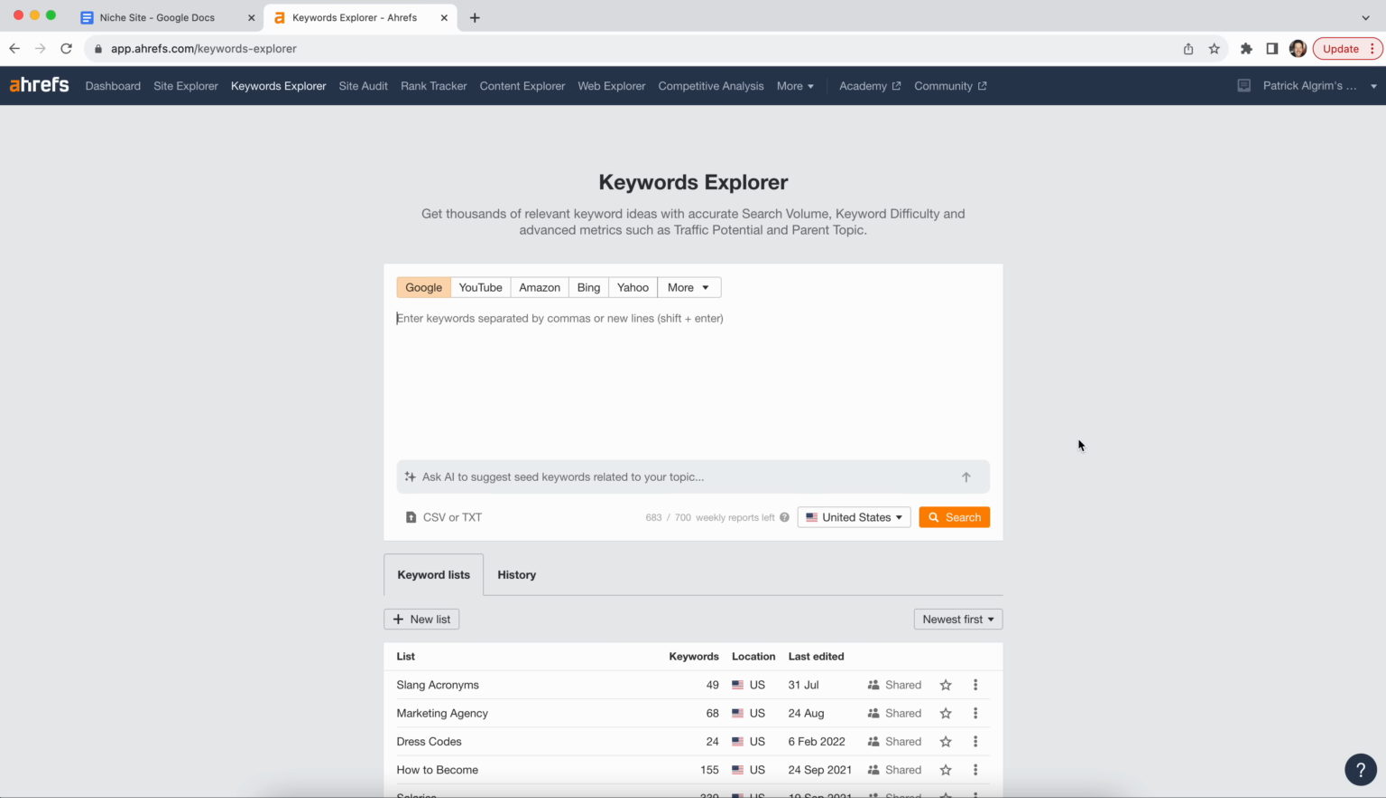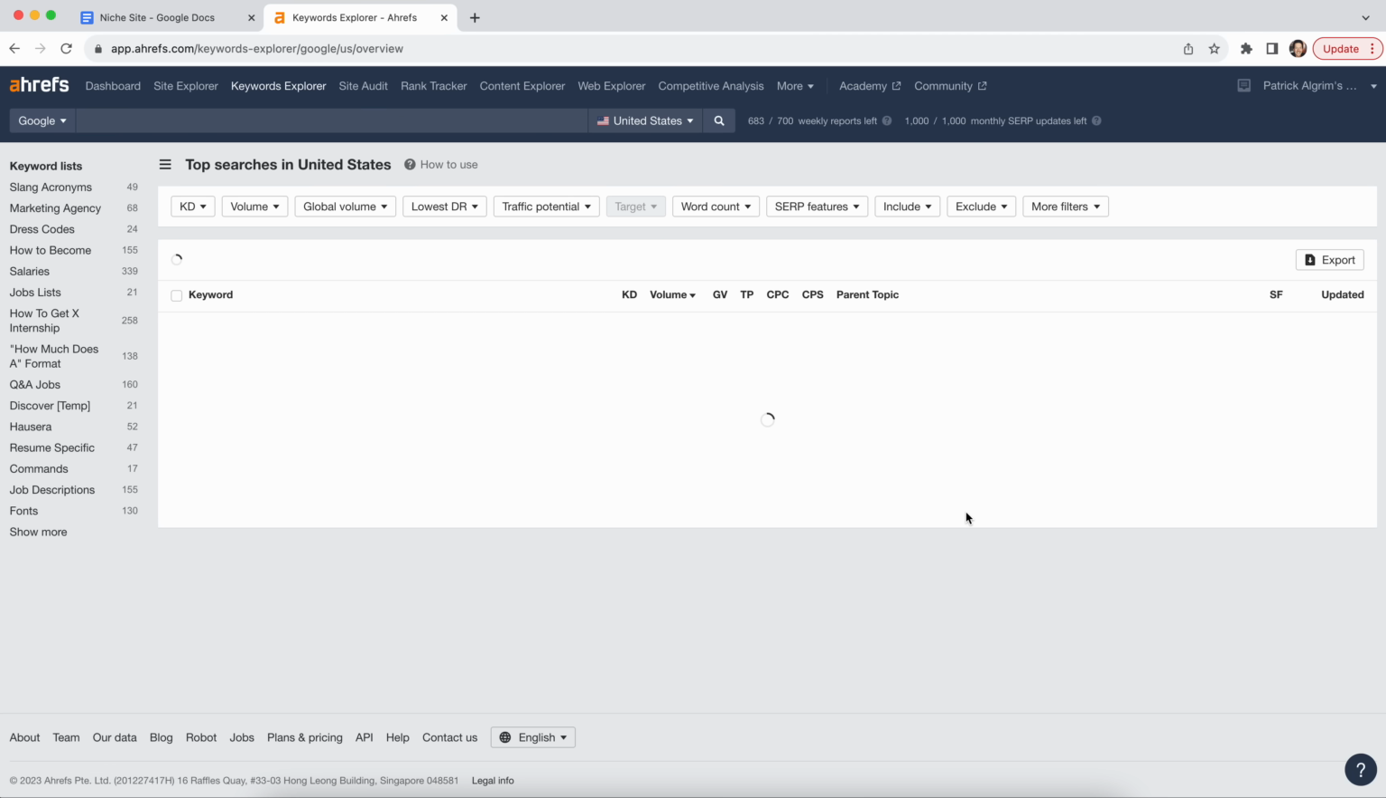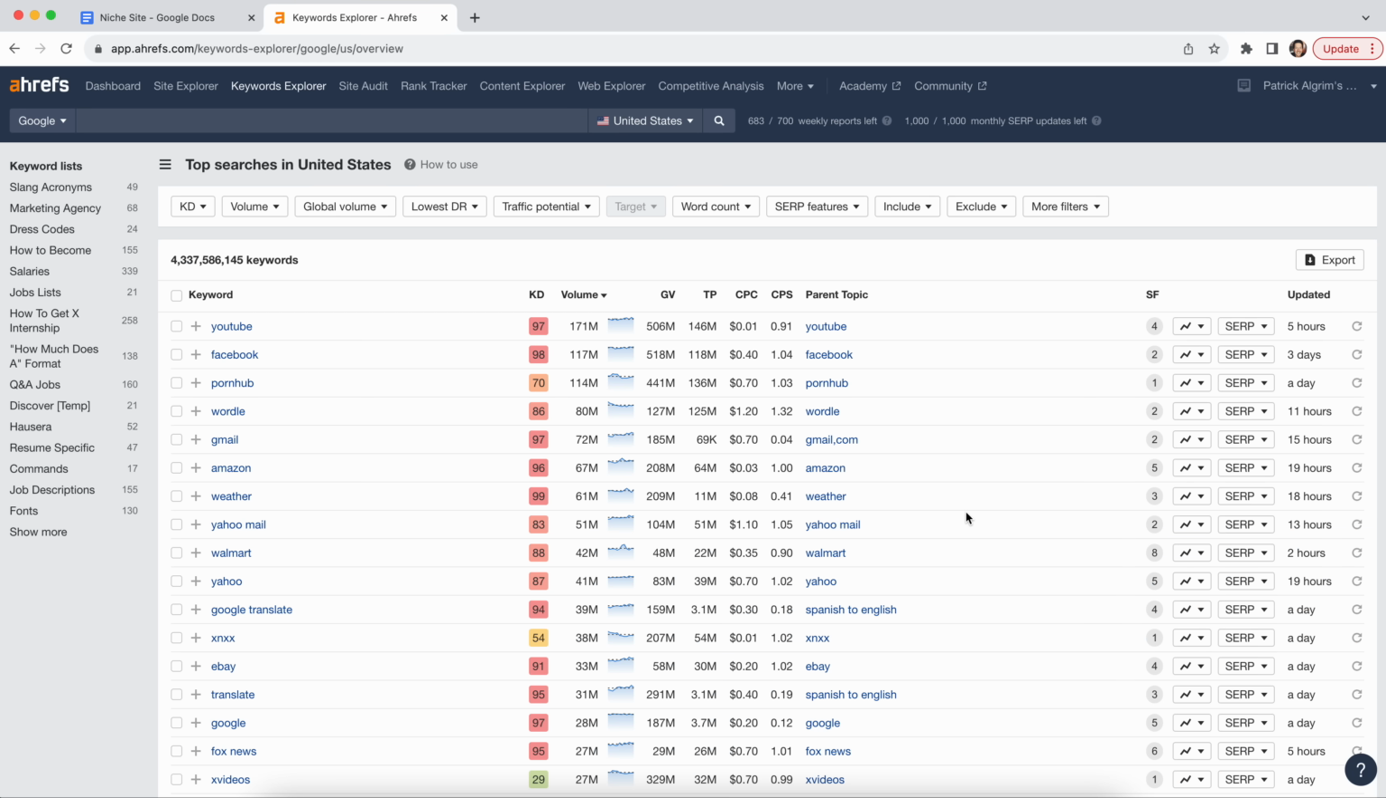Funny enough, in Ahrefs, here's something that you can do, which I think is super cool. You could just press search. You don't need to put in a search term, which is really cool. And it gives you all of the keywords on the internet that they've tracked. Isn't that cool? I don't know why they wouldn't tell you that you could do that. It's not very intuitive that you could do that.